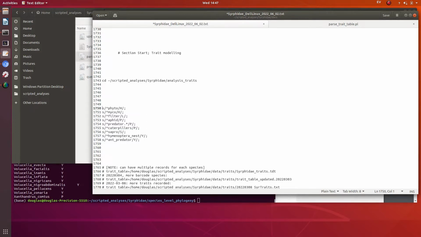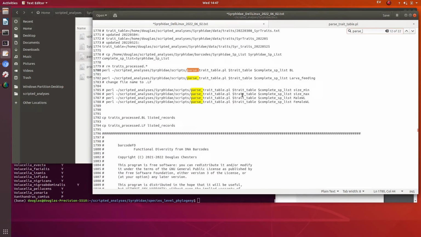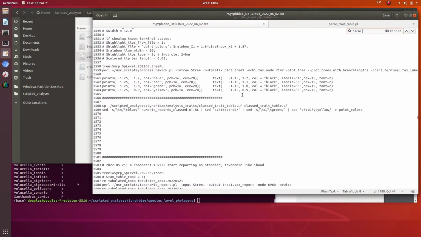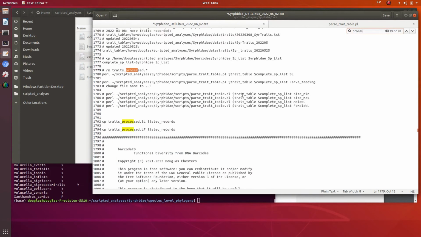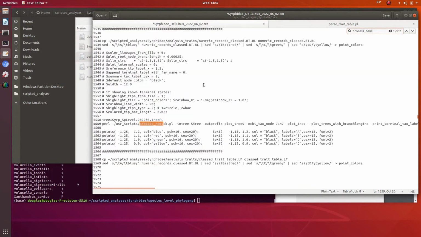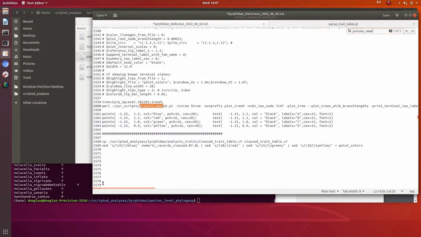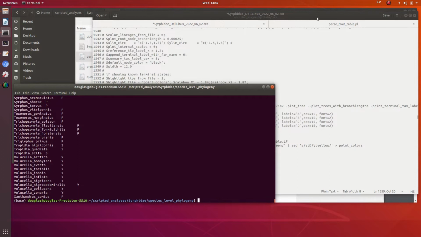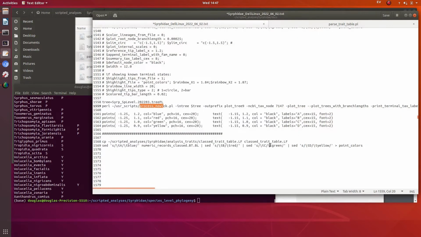So let's go back to, where were we? Okay, so we know what states these are now. Let's change these to some color scheme.